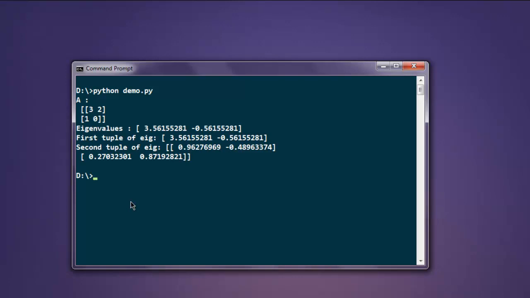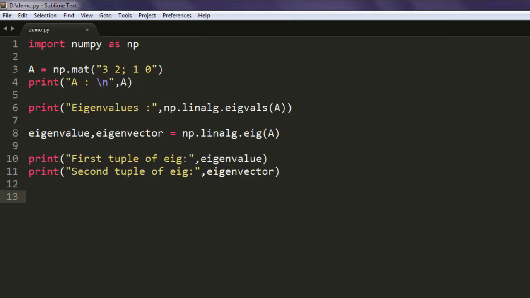Okay, so what we have printed out here is our matrix, then eigenvalues for that matrix, then the first tuple of eig is our eigenvalue, and in the second tuple it shows you the values for the eigenvector. So for a 2x2 matrix, it prints out a value for each element within that matrix. So this is how you find out eigenvalues and eigenvectors with the help of Python NumPy.